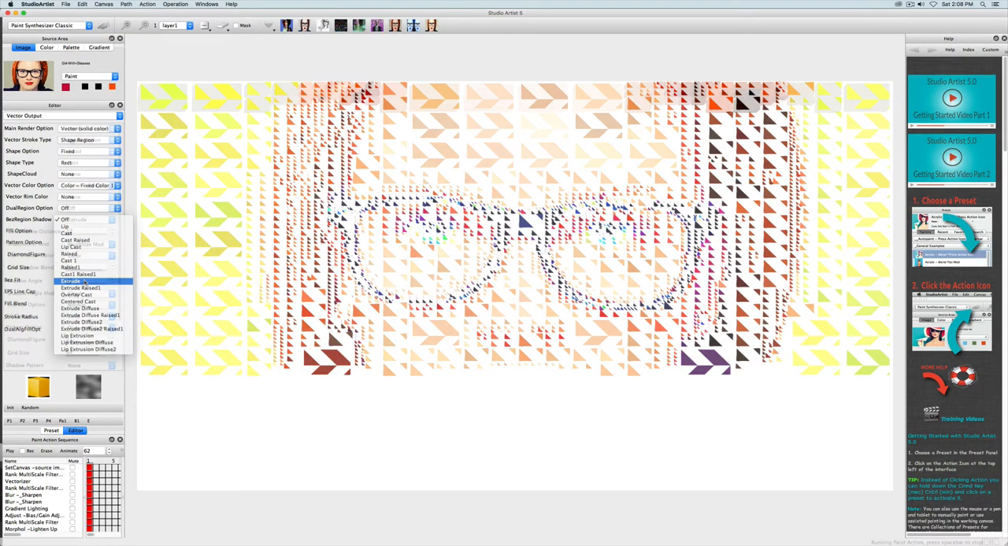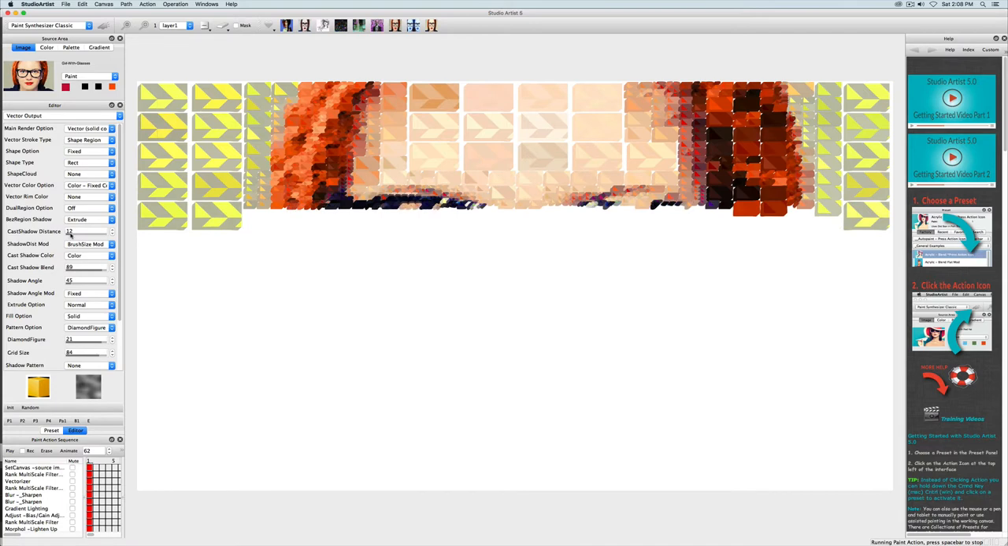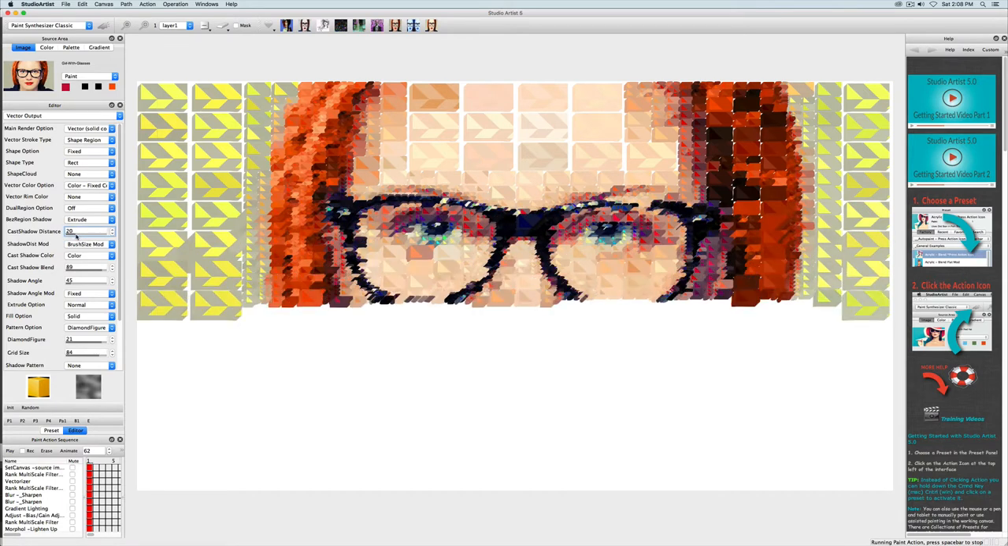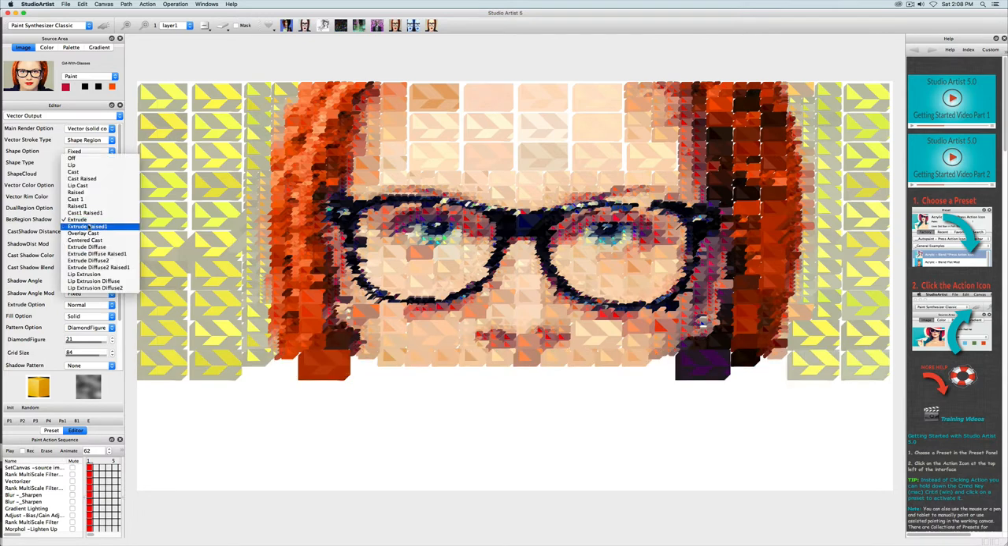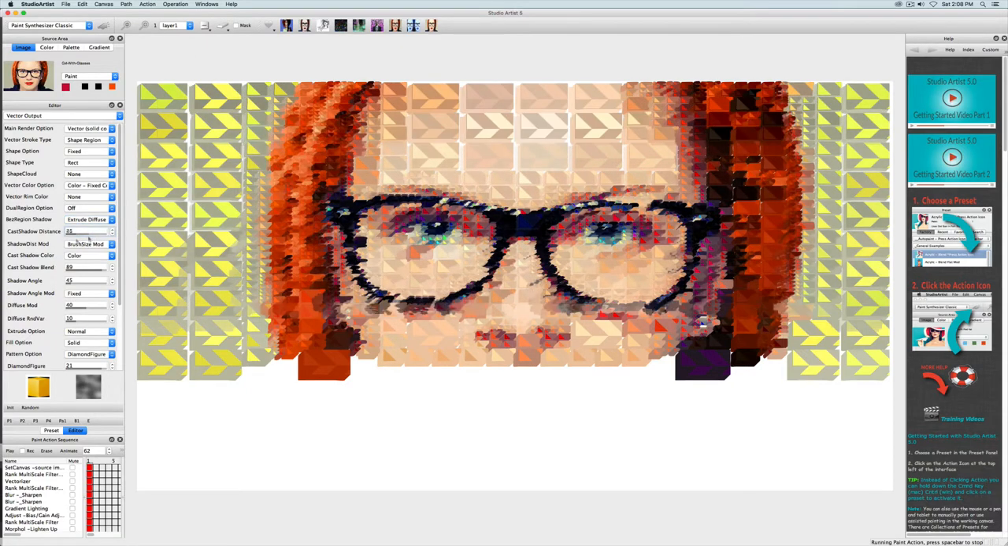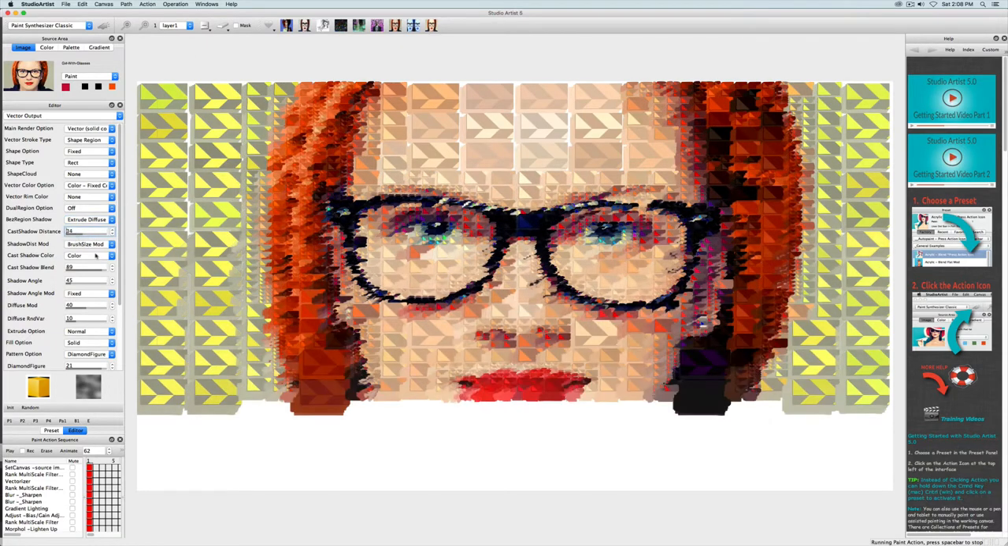Let's try it in extrude. It looks like this. You can change the distance as well as the blend. Next, I'll try an extrude diffuse and raised. I'll also adjust the distance. You can get some really interesting looks with this shadow type. This is also how the vector paints get a natural media look and feel.